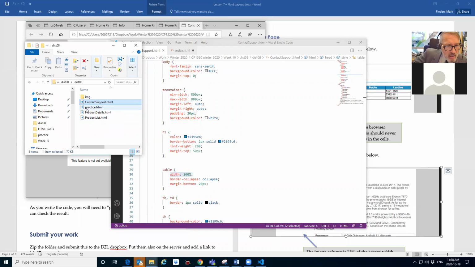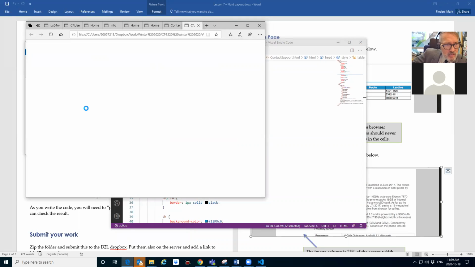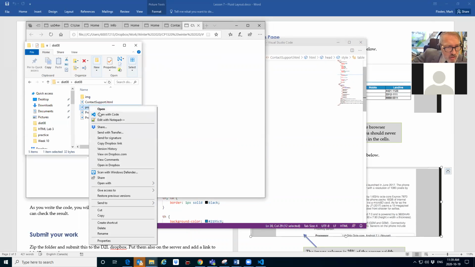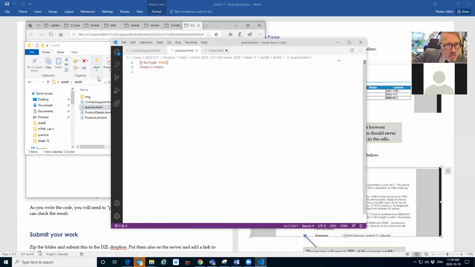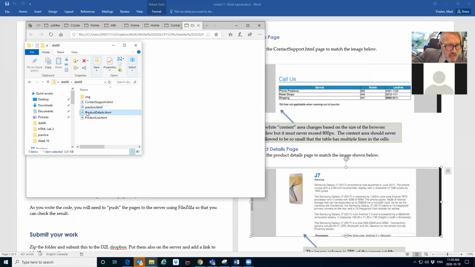So that was contact support. Let's look at the practice, and I'll open it in Visual Studio Code as well. It takes a while to open. Oh my gosh, that can't be right. Oh, sorry, that was something else.